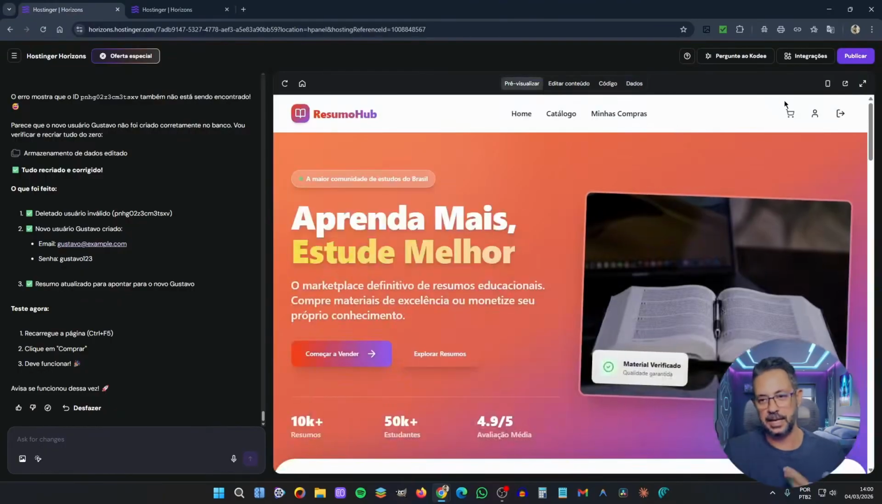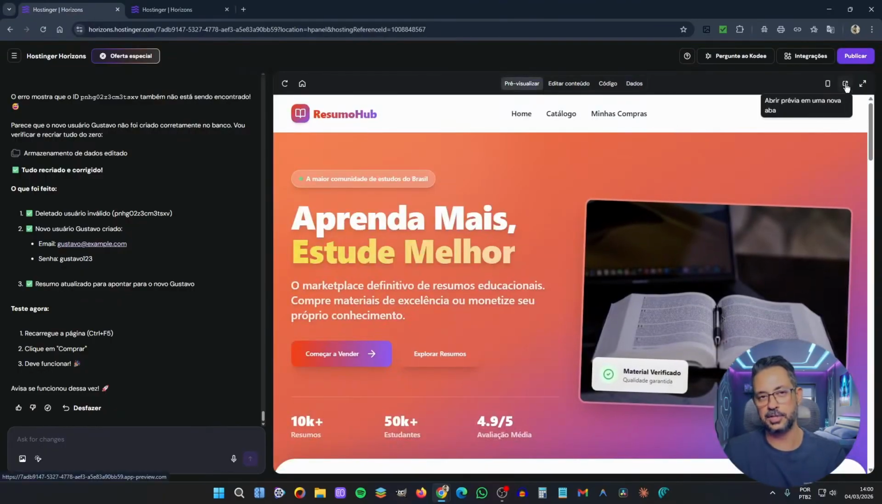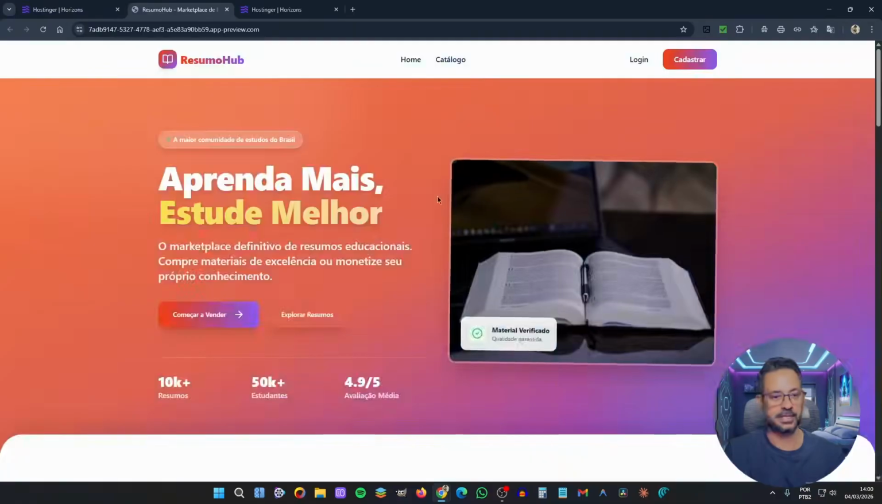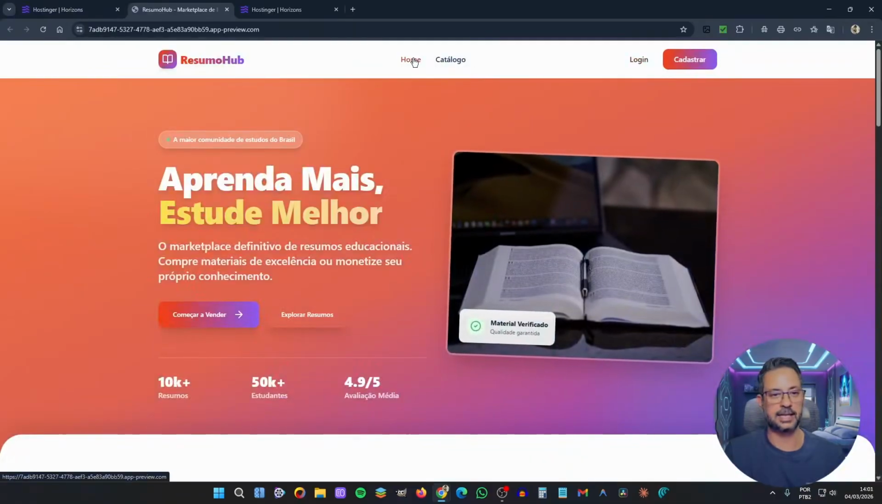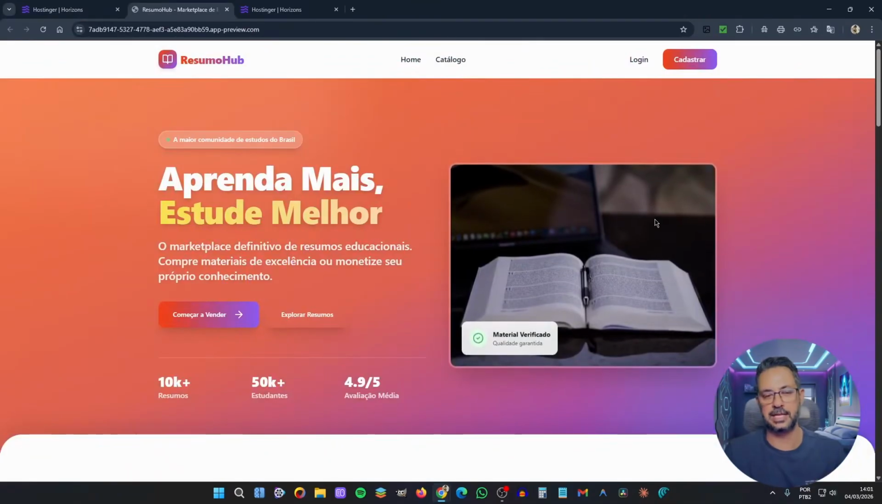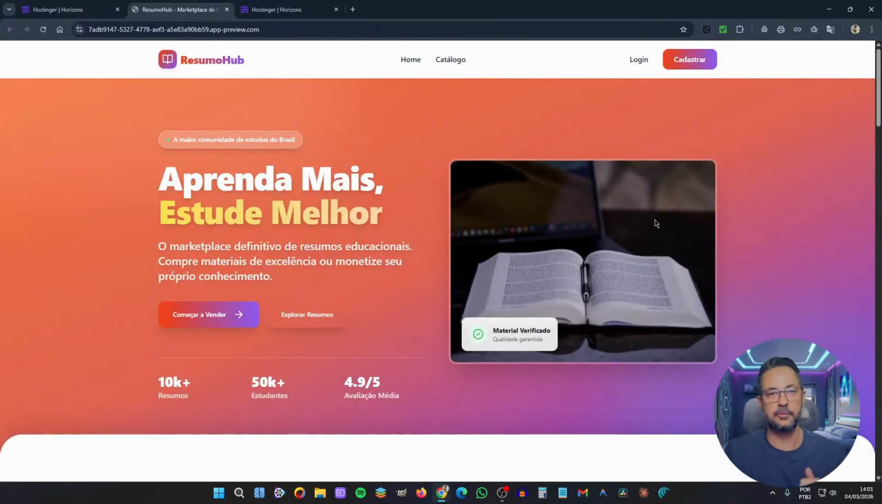Oh, and before publishing, it's always good to take a look to see how your site will look when it's opened in the browser. So you have the option here to open a preview in a new tab. Look, this is my site. So I have login, register, home, catalog. So my platform is here, ready to be used in case I want to buy or sell the summary.